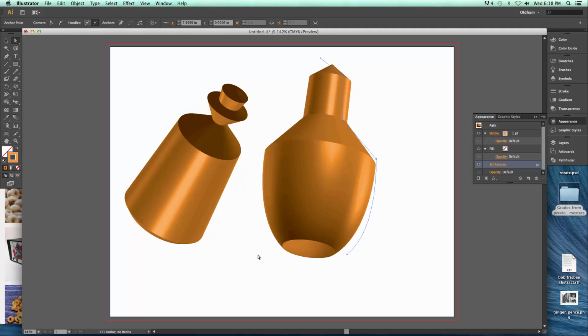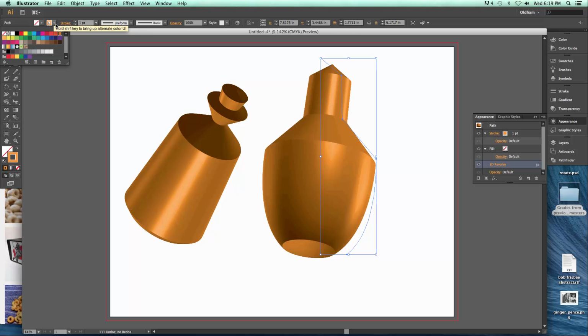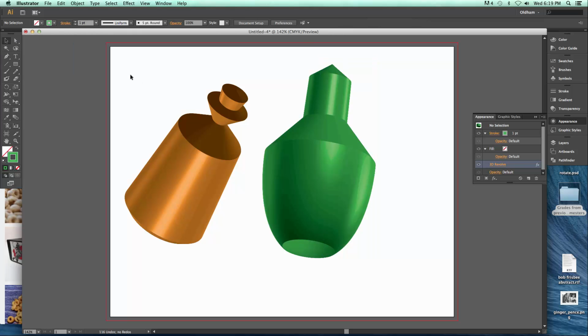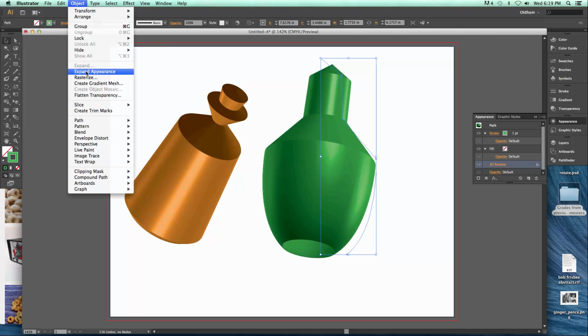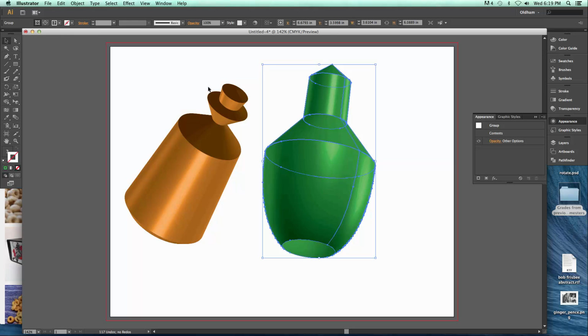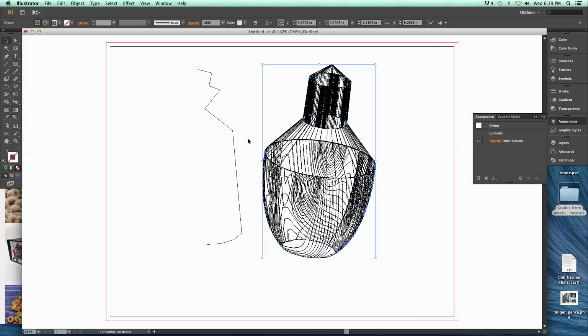Okay, so that's kind of a basic introduction to the revolve. A couple of other things I just thought of. You can change the color sort of instantly. Some really beautiful colors, and the highlights are just amazing. Okay. And you can also break an object apart with expand. What expand does is basically this. It just turns all of those effects into real paths.